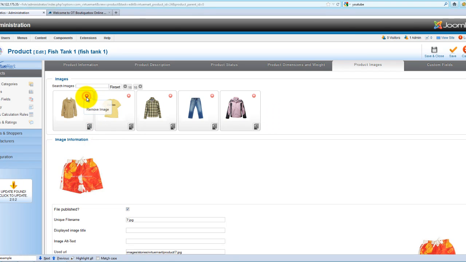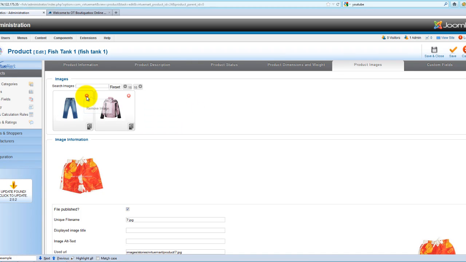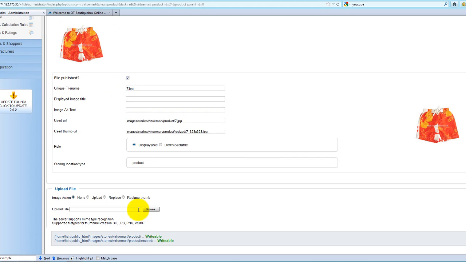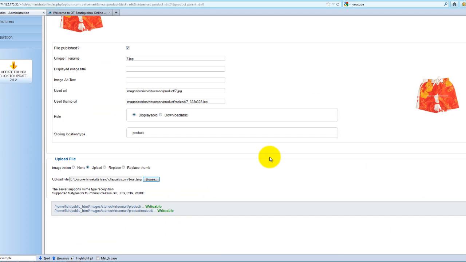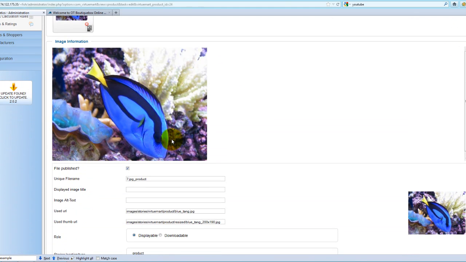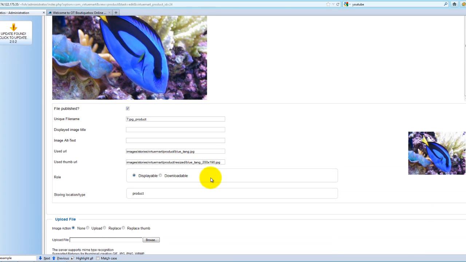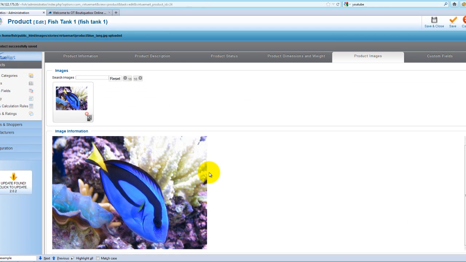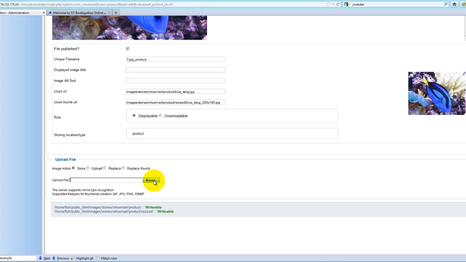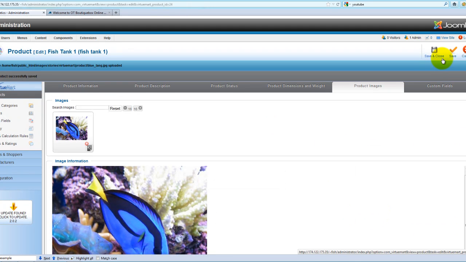Let's go to product images. With the sample data, you can remove these. Obviously, this would be blank if you didn't have any images in here. Just click save once you've added your product. So we can see the new image has been added there. We've saved over the old one. You just want to click here and browse your local computer, and then click save, and the new image will show up.